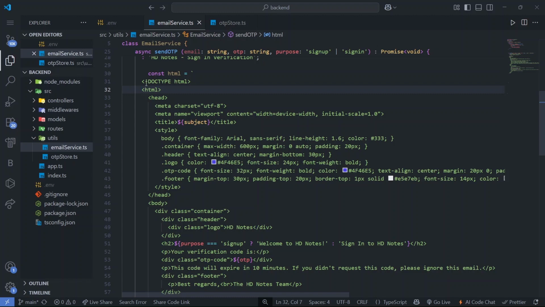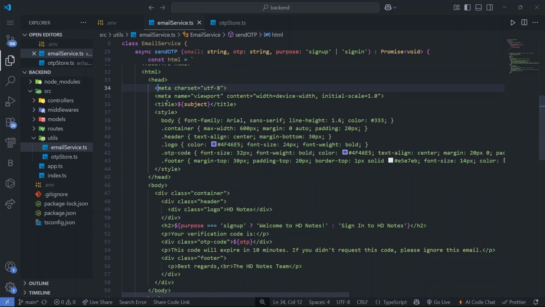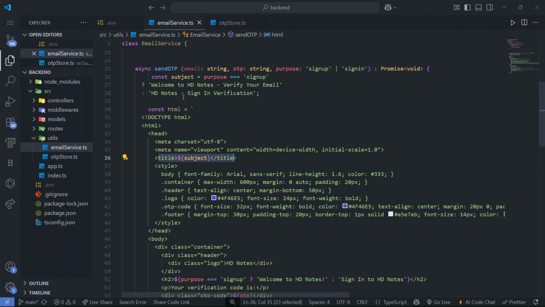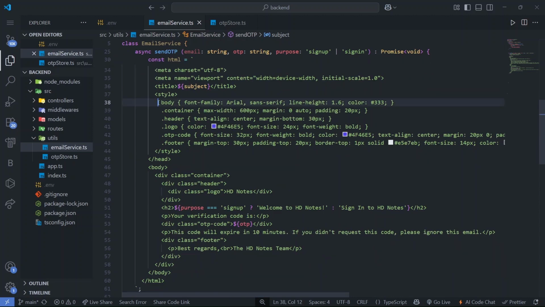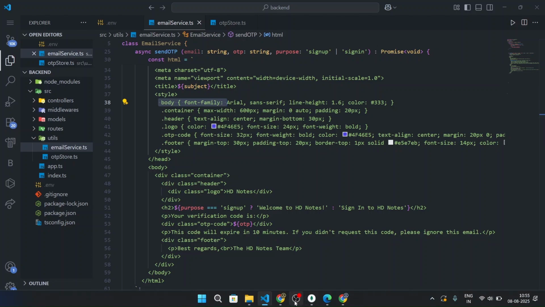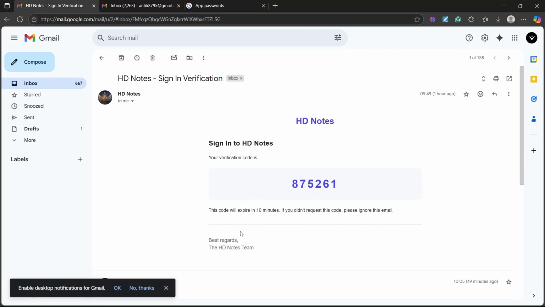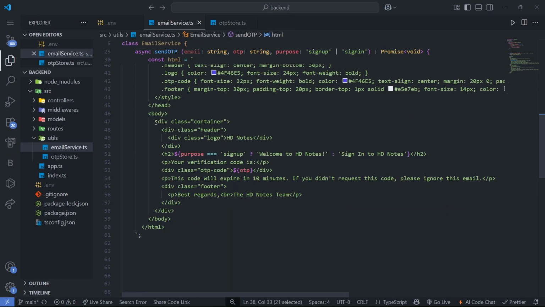So here see doc type HTML tag head. Then here in the title, we are setting the subject, right? Then the subject comes from these two options, purpose, right? Then in the body, we are setting padding, margin, logo, like OTP code, footer, like how much the padding and margin should be there, right? So we define the classes, right? Then in the body we have used the tag, right? Like we write in HTML.